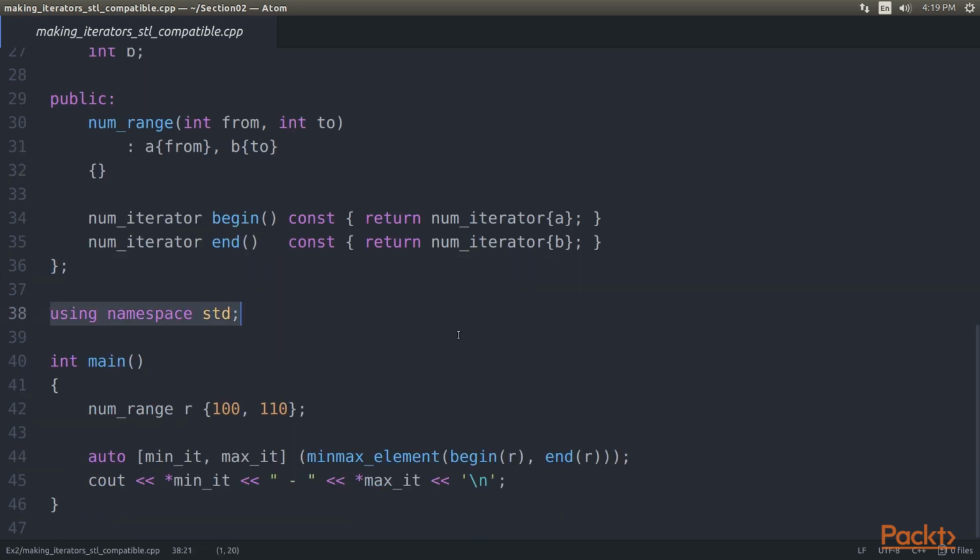In order to keep the std namespace prefix out and keep the code readable, we declare that we use namespace std. Let's instantiate a range that goes from 100 to 109. Note that the value 110 is the position of the end iterator. This means that 110 is the first number that is outside the range, which is why it goes from 100 to 109. And now we use it with std::minmax_element.